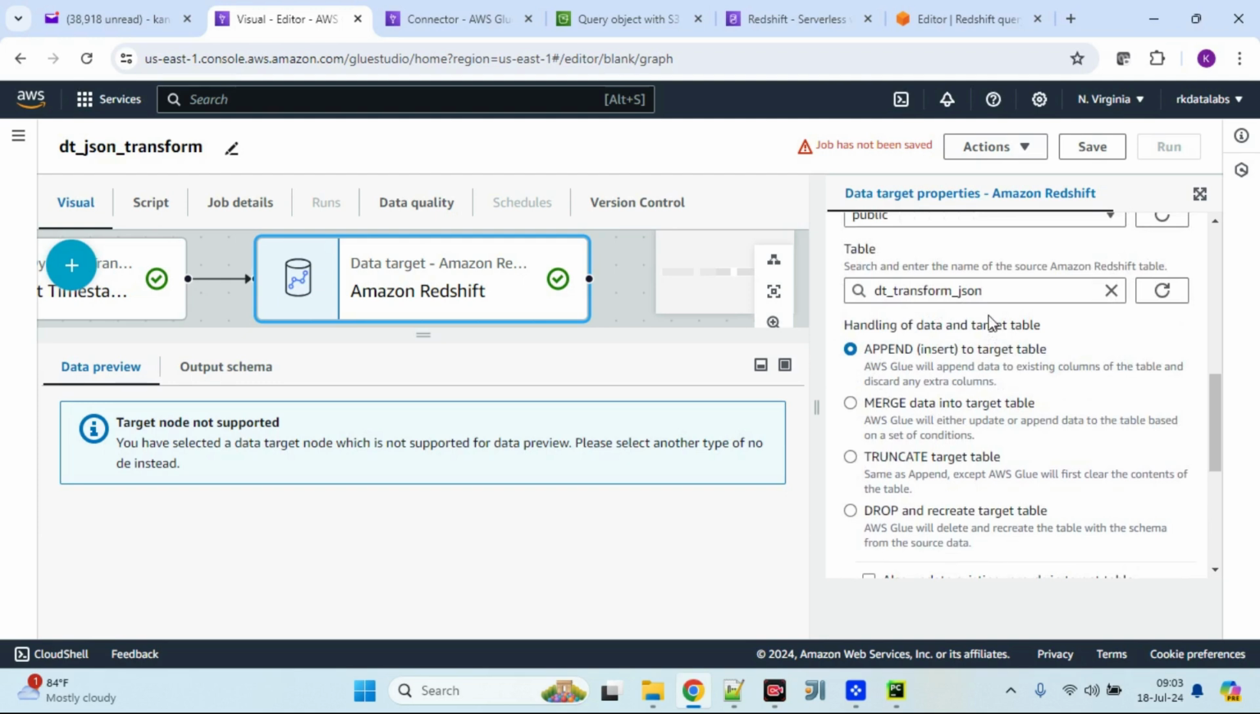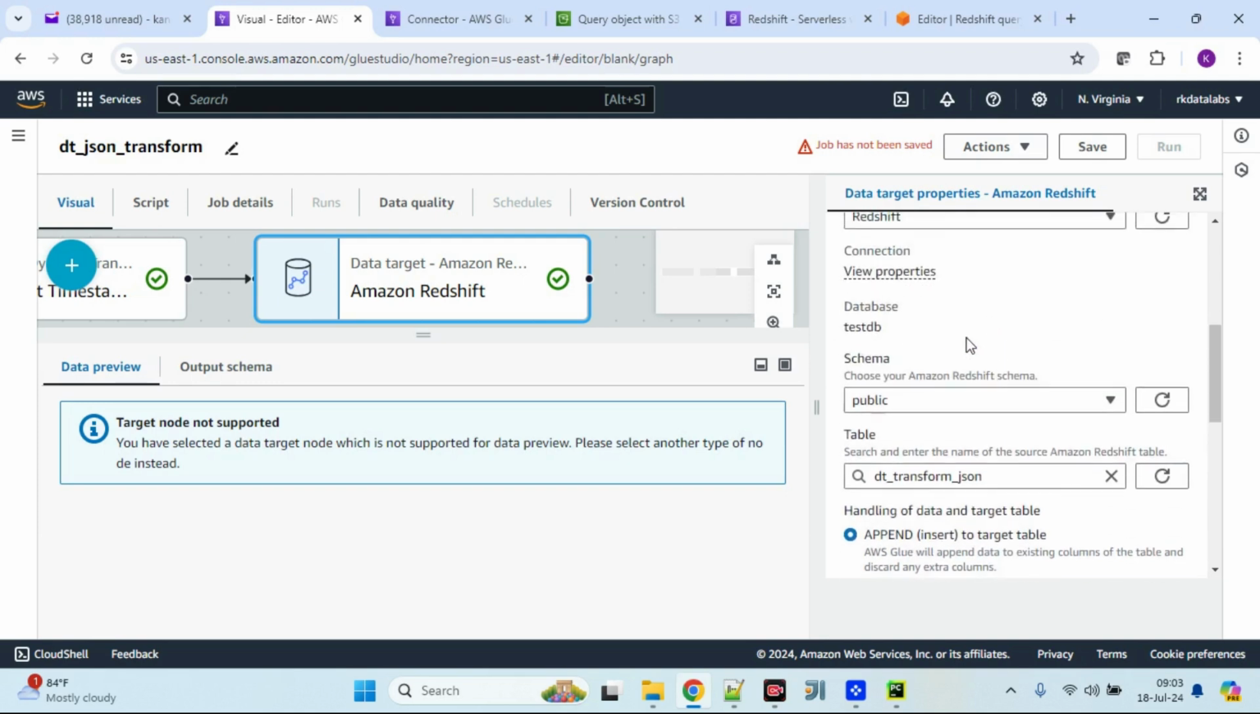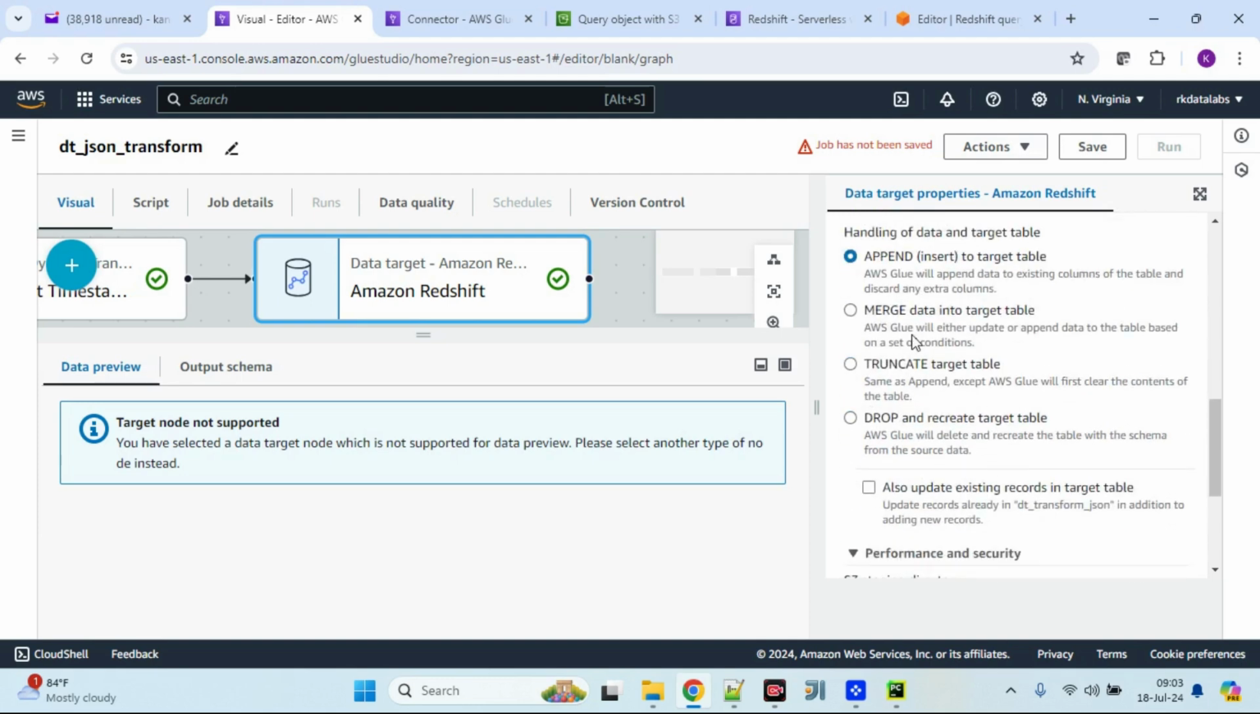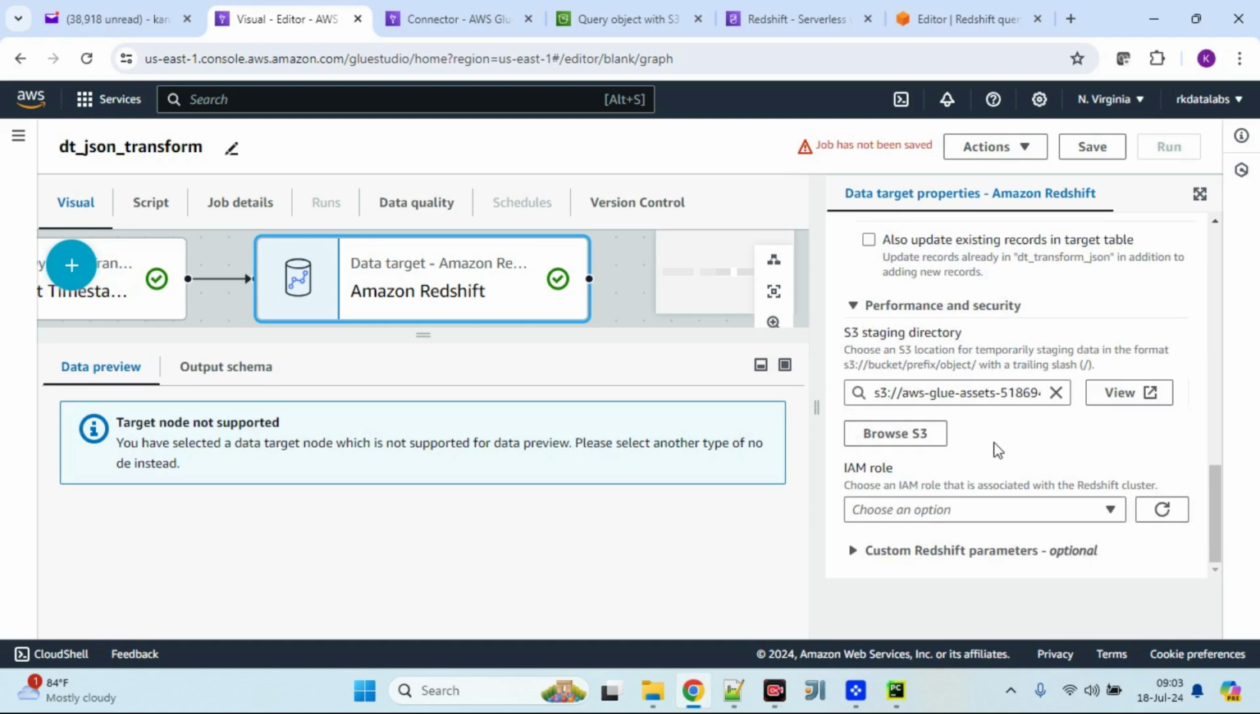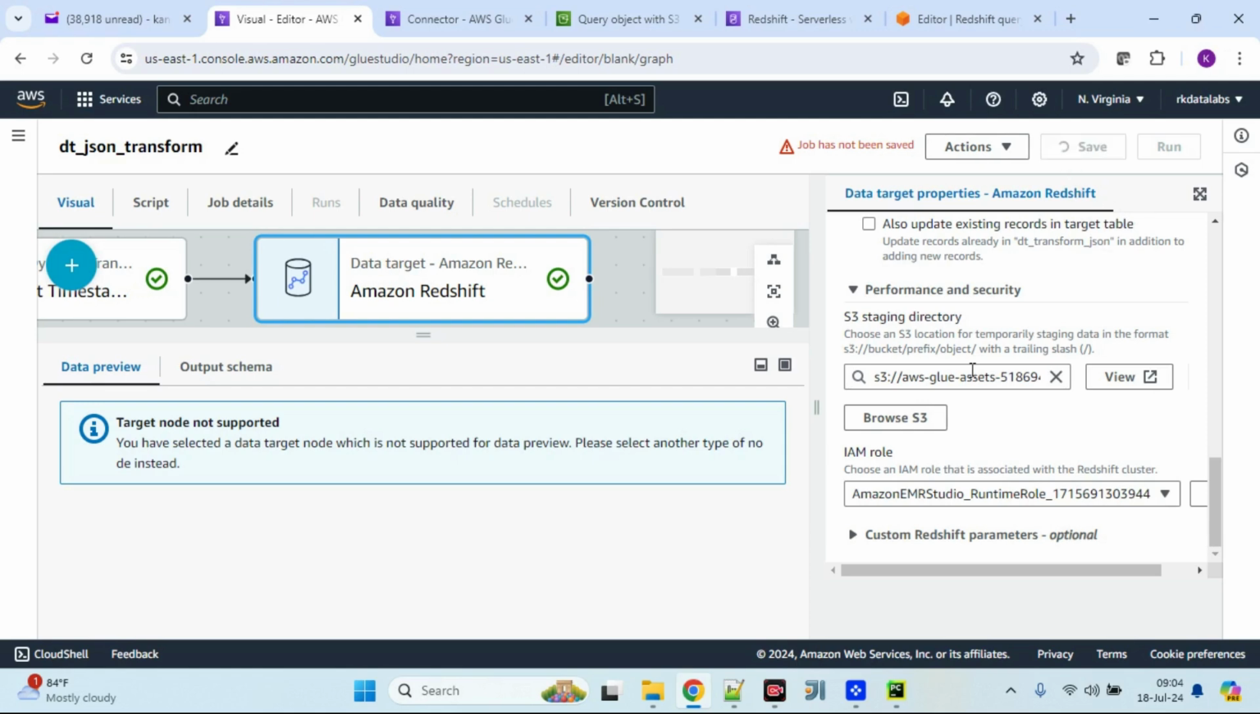We don't want to merge or truncate or drop because this table is going to be very new, very fresh, so let's not bother about it. I will be using the default option called append. It is asking for a couple of pieces of information, like the staging directory. It automatically creates it, so let's not worry about that. Then I'm going to use an IAM role. Simply save it.